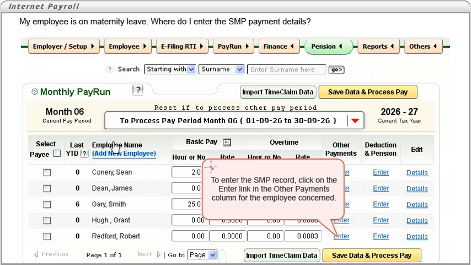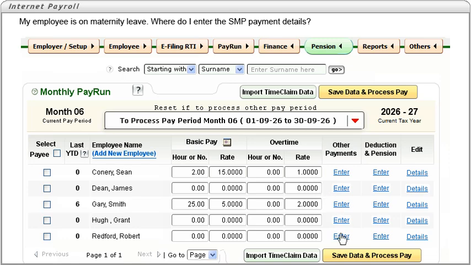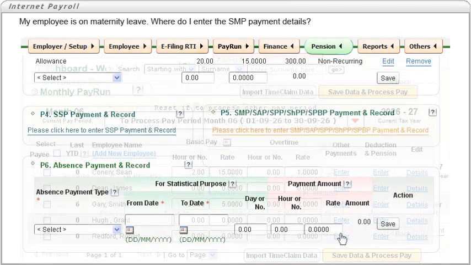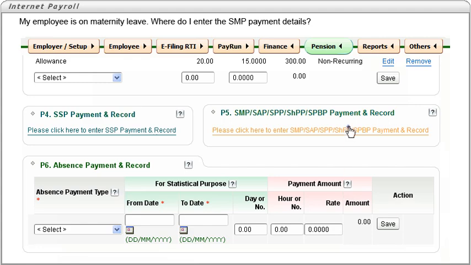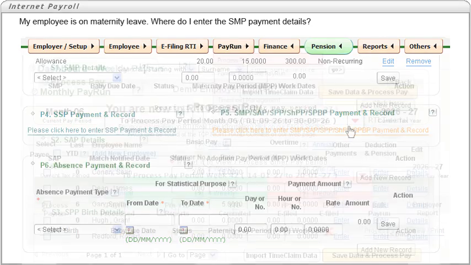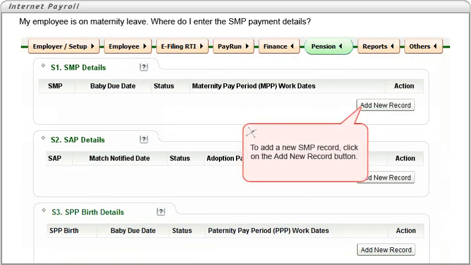To enter the SMP record, click on the Enter link in the Other Payments column for the employee concerned. Click on the P5. SMP SAP SPPS HPPS PBP Payments and Record link. To add a new SMP record, click on the Add New Record button.